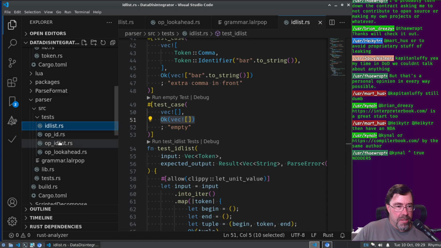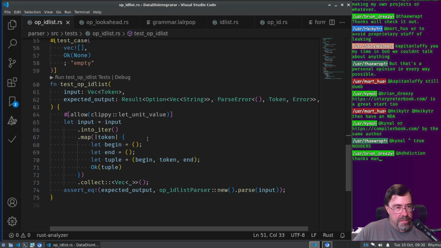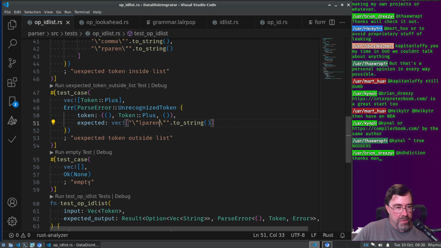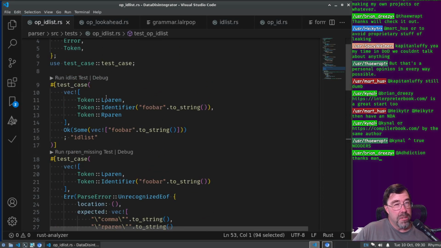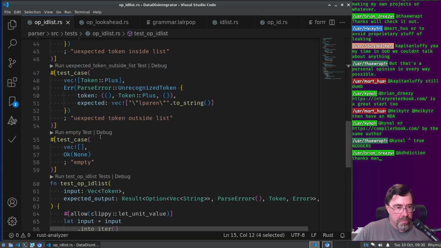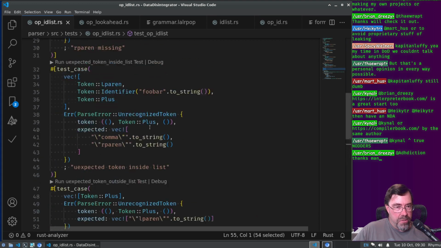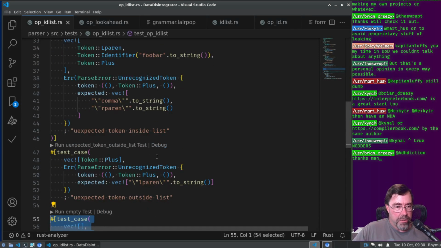So there's optional ID list, which leverages ID list by saying you either don't have one at all or you have some list. The way we distinguish an optional list from a list is that we put it in parentheses. If it's in parentheses, then it comes out as some ID list. Otherwise, it's nothing. And if you don't have a left parenthesis or you don't have a right parenthesis, you get an unrecognized token error, basically.